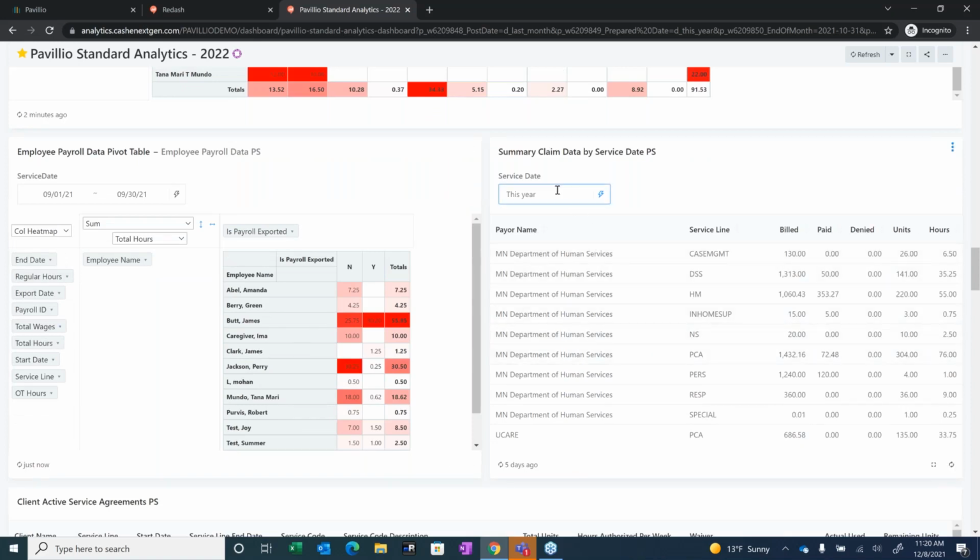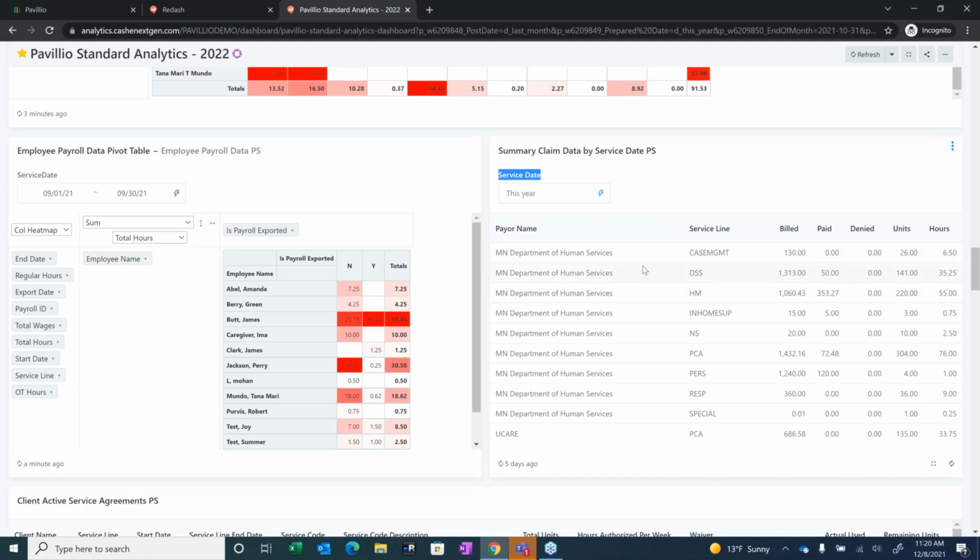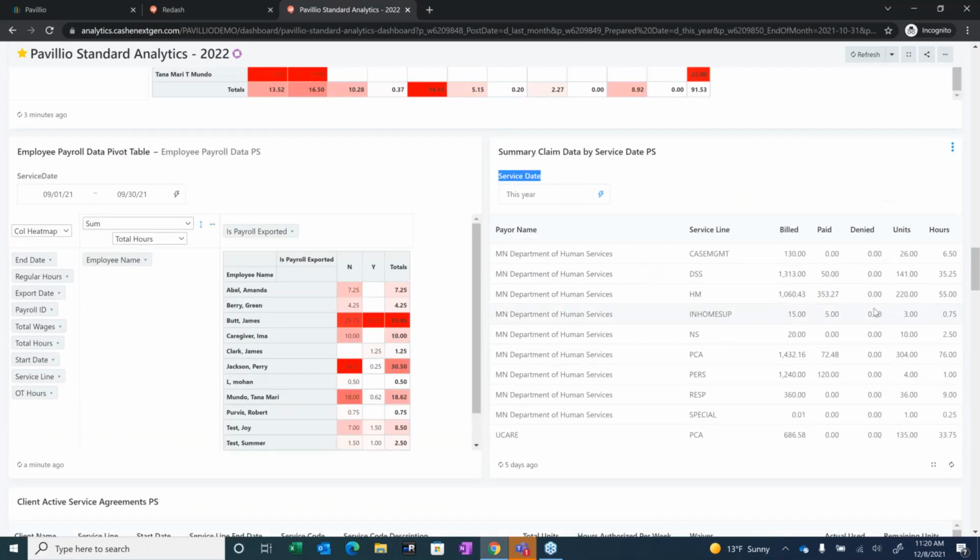On the right side, again, we're looking at it by service date. By payer, by service line, how many hours have been recorded? How many units are we dealing with? How many dollars have been billed and paid? This is looking at your claim data a little bit differently, by the date the services are provided. So this would correspond to how your payroll is processed, or how many hours of work your caregivers have provided. It gives you some sum totals by service and by payer to see how those things are shaking out.